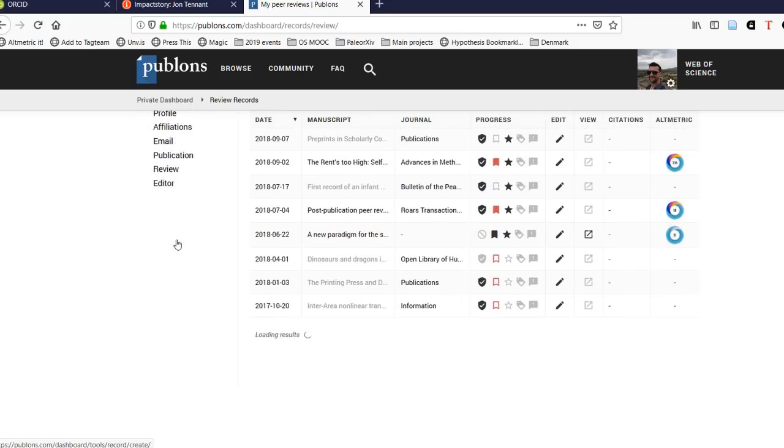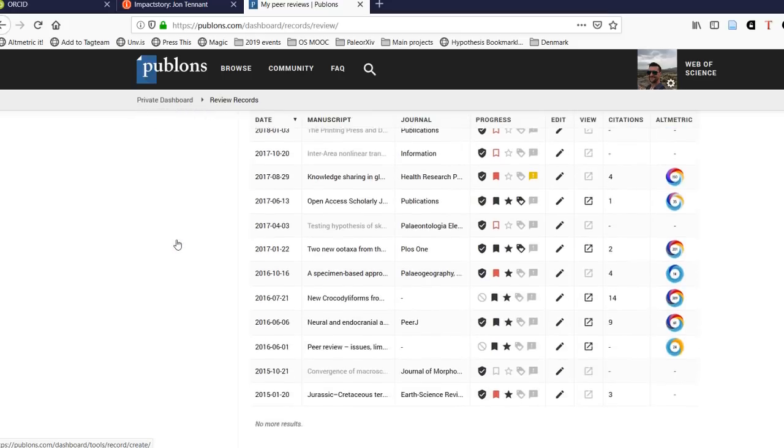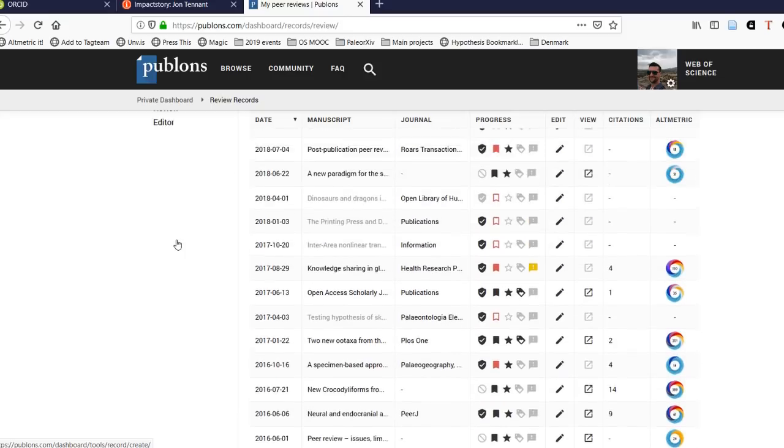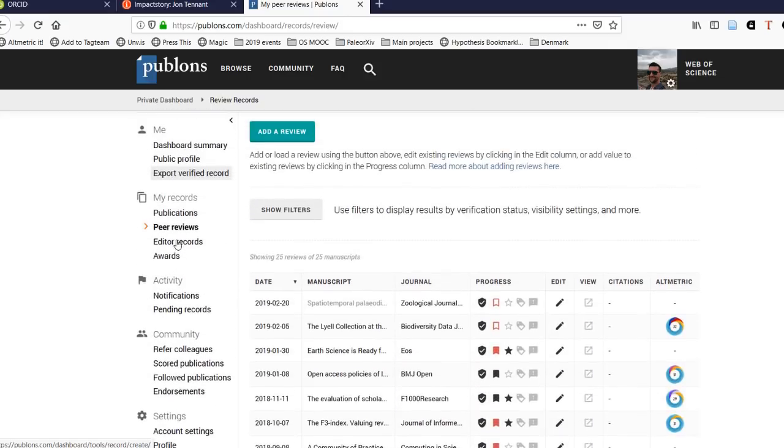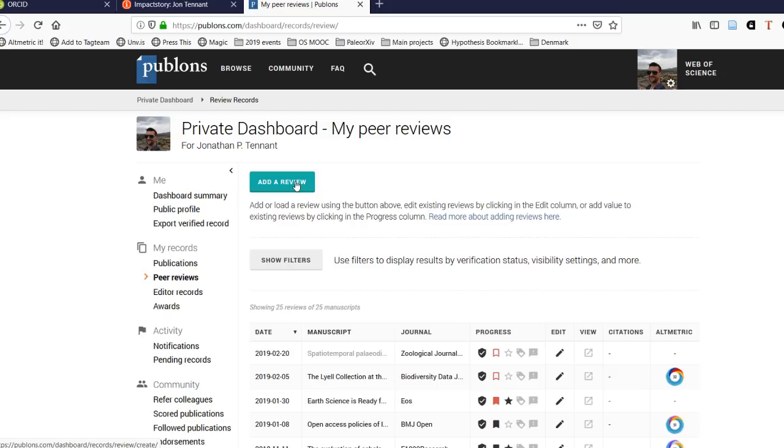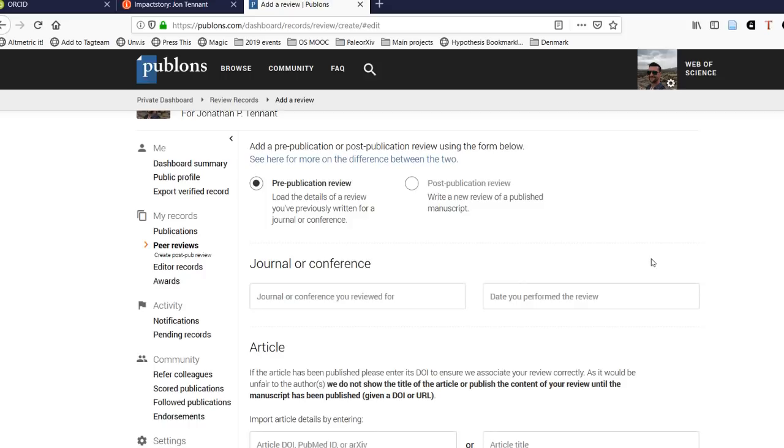What this section provides is a full, comprehensive record of all peer reviews that you've ever performed and uploaded into Publons. If you have done a peer review before and you want to add it to your Publons profile, there are some very simple steps to follow here. First of all, go to Add a Review here. First of all, decide if your peer review is a pre-publication or post-publication peer review. The vast majority of these will most likely be the first option.